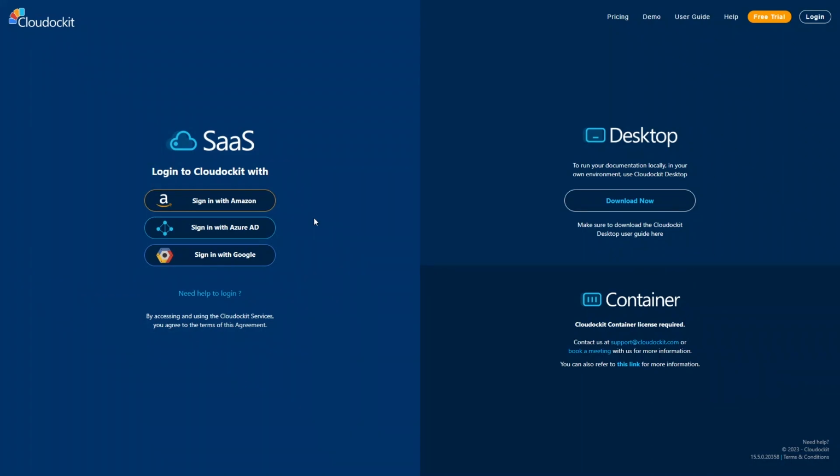Now we'll demonstrate the SaaS configuration. So the first step you have to do is log in and enter your product key. The first time you log in, you will have to enter the product key. The next time you authenticate yourself, you won't have to produce the product key because it's linked to your account.